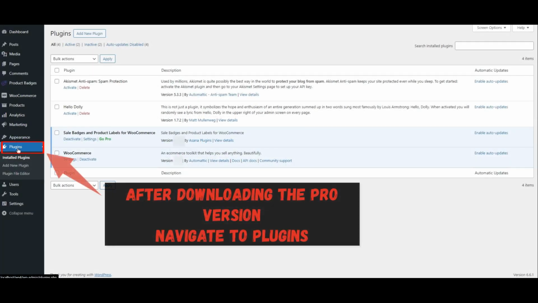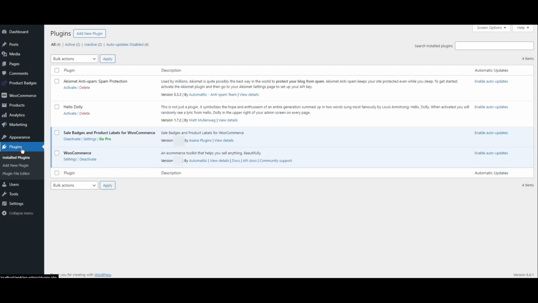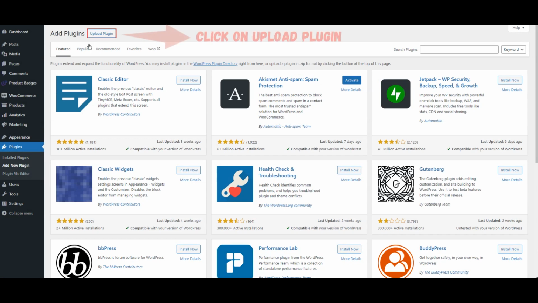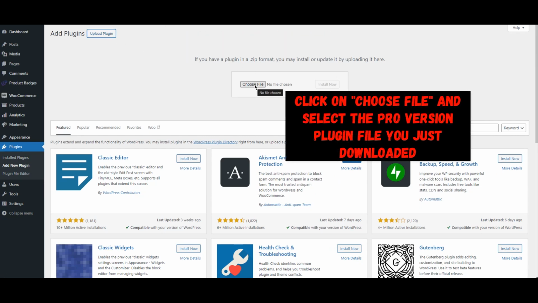After downloading the Pro version, return to the Plugins section in your WordPress dashboard. Click on Add New again, but this time, select Upload Plugin. Click on Choose File and select the Pro version plugin file you just downloaded.